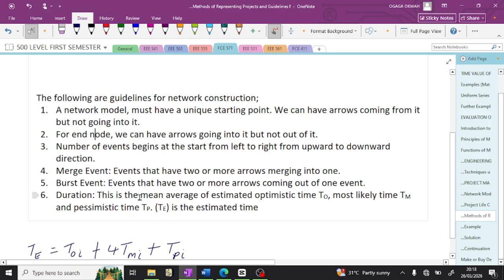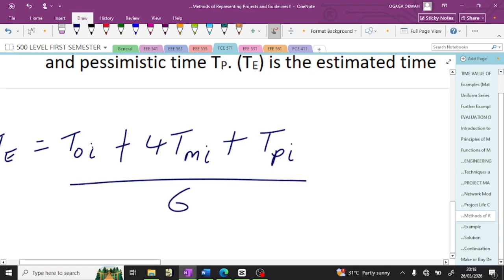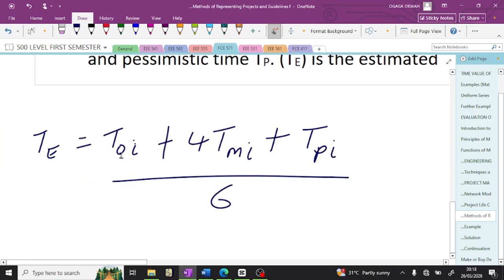So duration. This is the mean average of estimated optimistic time. That is TO, optimistic time. Most likely time, that's TM. And pessimistic time, that's TP. TE is what? The estimated time. And estimated time equal to what?